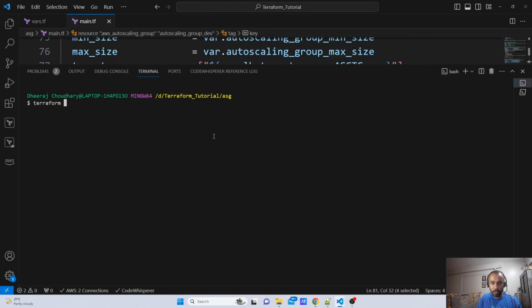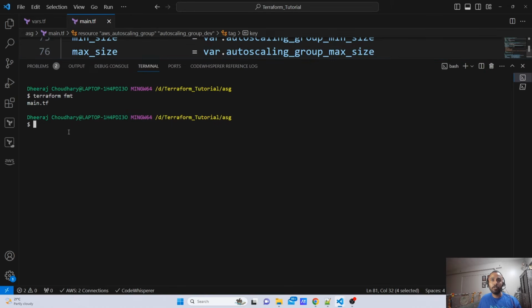So right now I will do Terraform format. And as you can see, it has formatted the main.tf file. That means proper indentation has been provided to this specific file.